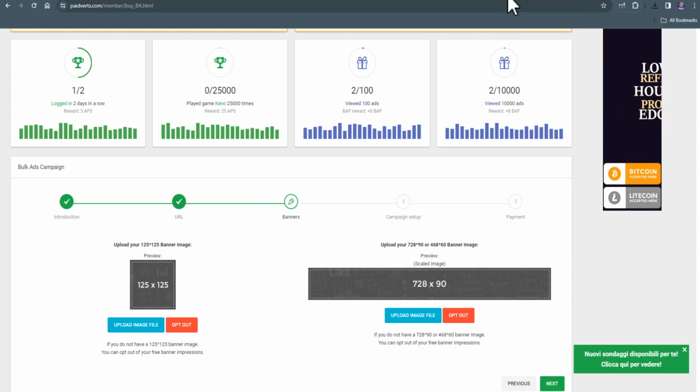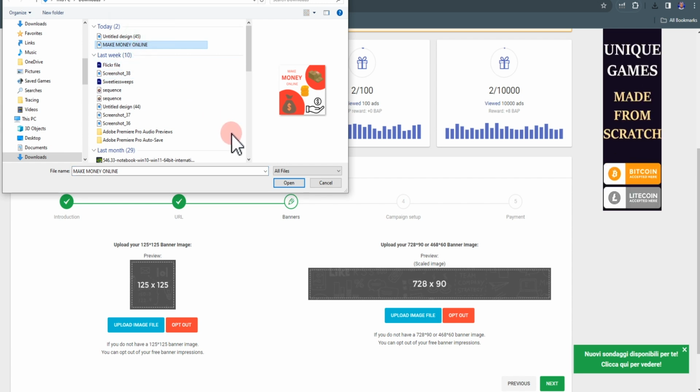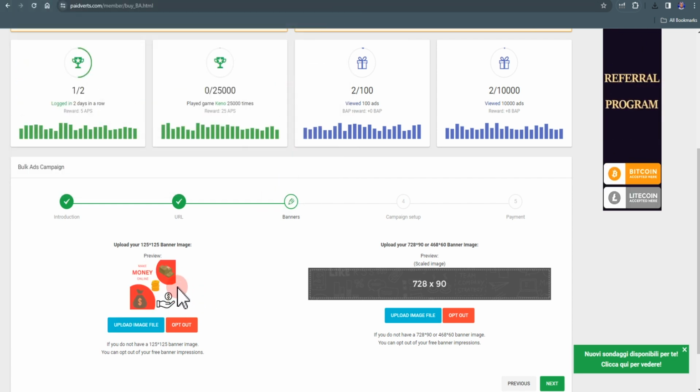Now we need to return to paid VAT. Here where it says upload image file, I'm going to hit on that button. It's going to take me into my PC. Firstly, I'm going to hit on the square one and then hit on open. It's going to open up just like this. Note, if you choose something different from a 125 by 125 pixel, it's not going to work.